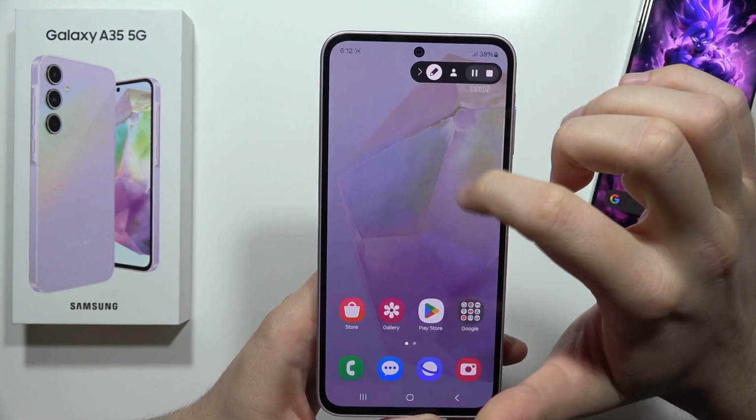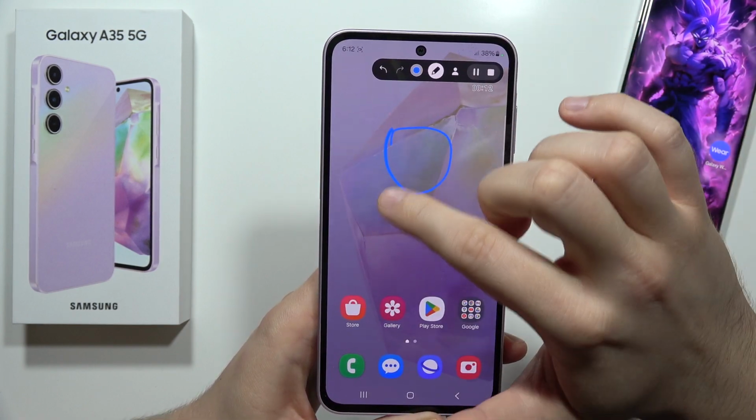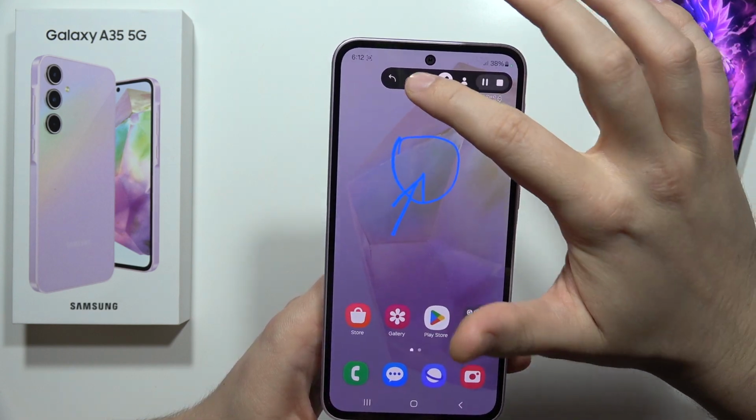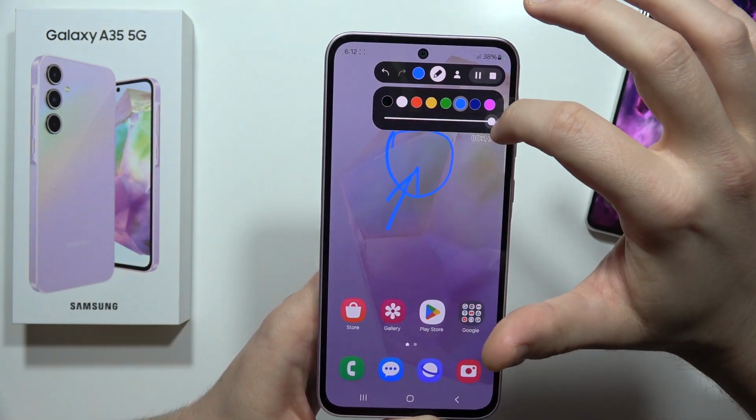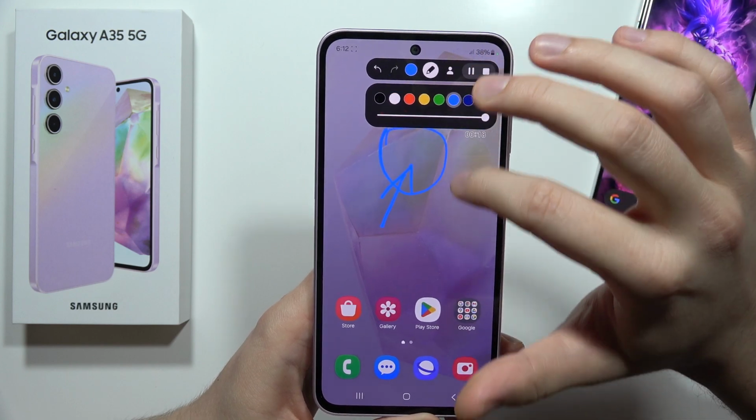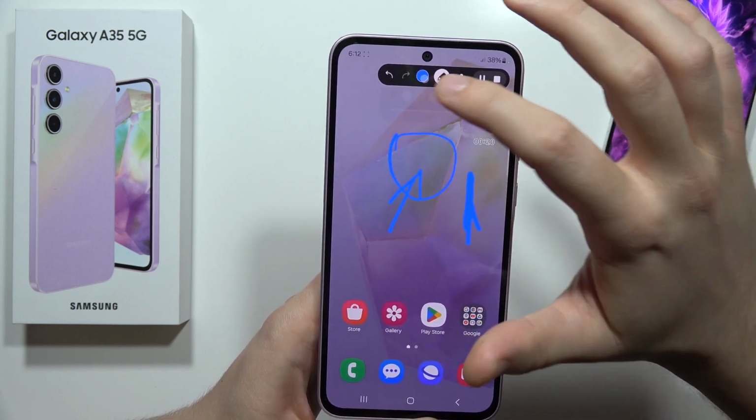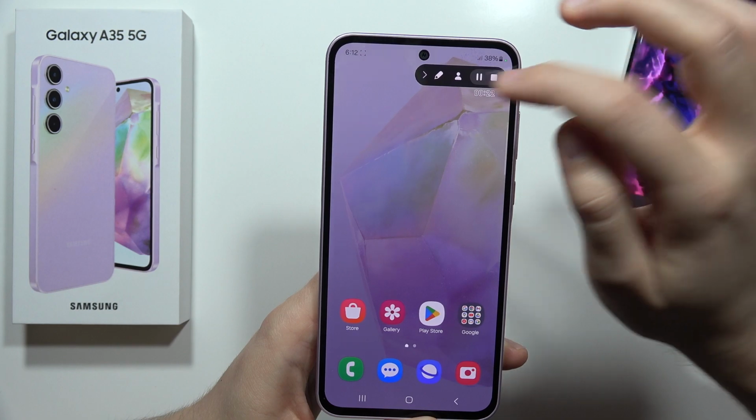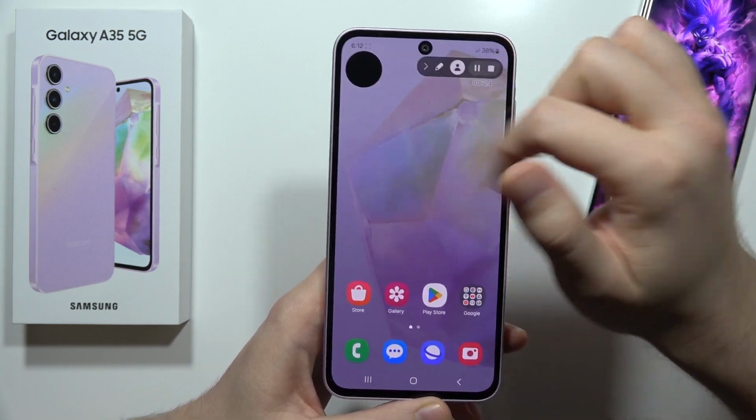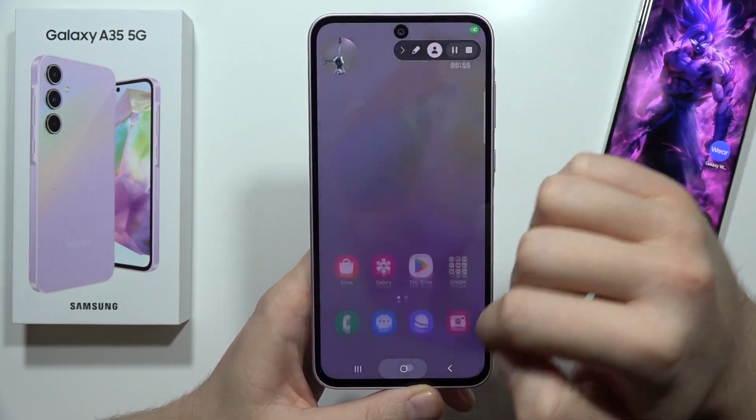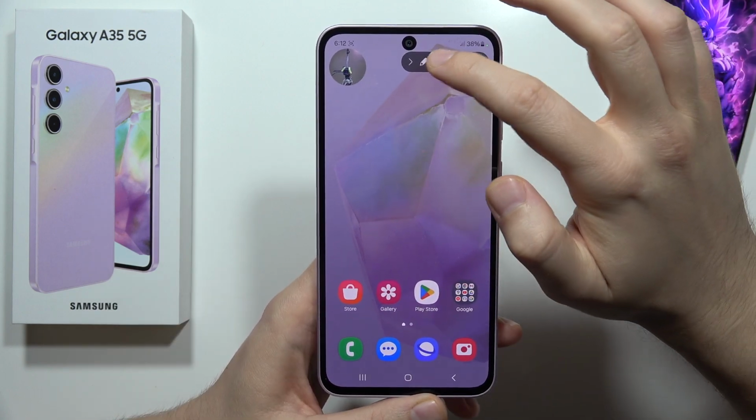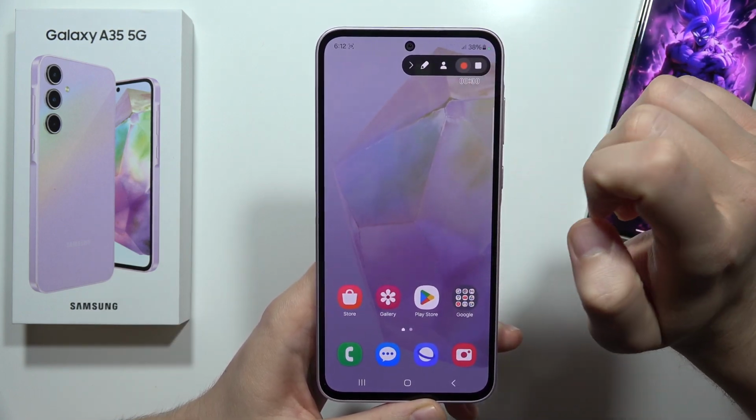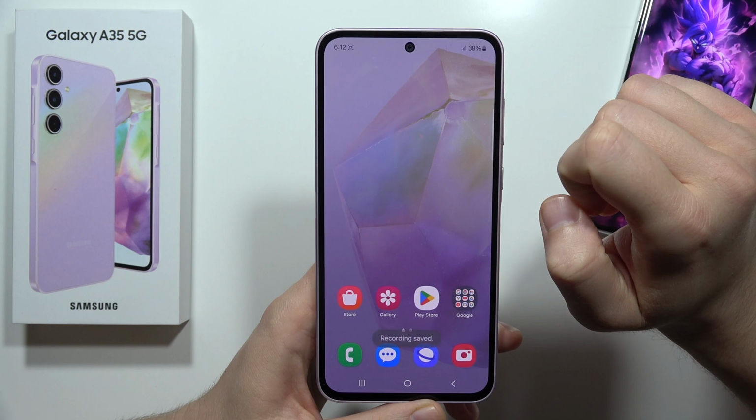When you tap on this icon, you can draw while recording, select something, whatever you want. You can change the color, the thickness of this brush, and also you can simply turn on the front camera. There we go. As you can see, it's recording the selfie camera. You can pause right here and finish by tapping here.